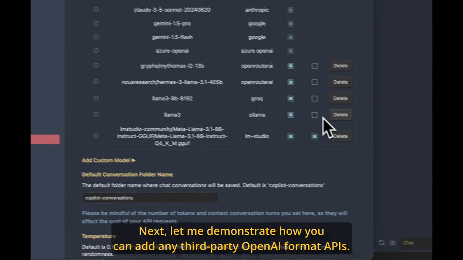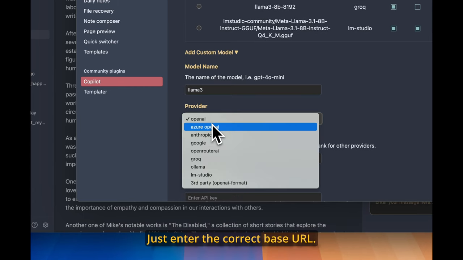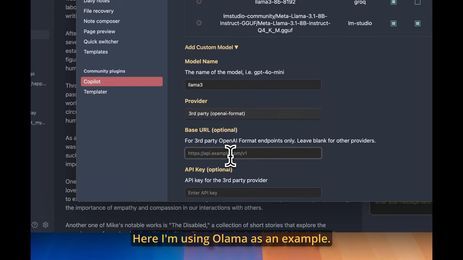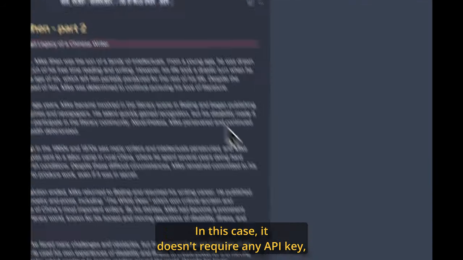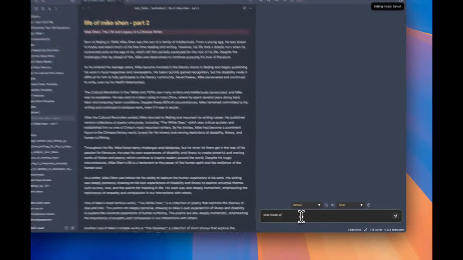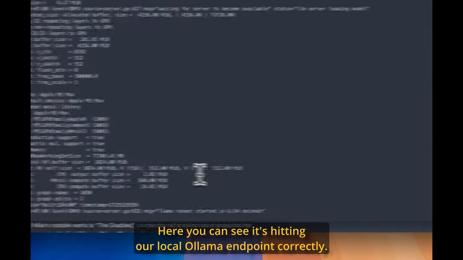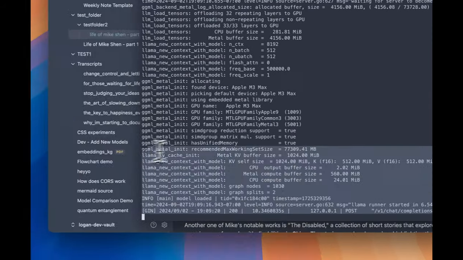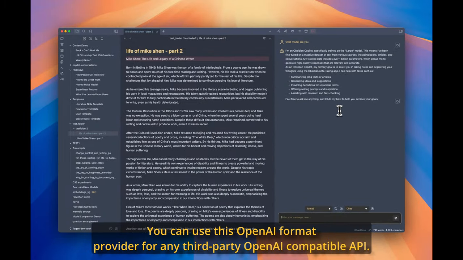Next, let me demonstrate how you can add any third-party OpenAI format APIs. Just enter the correct base URL. Here, I'm using Ollama as an example. The base URL is localhost:11434/v1. In this case, it doesn't require any API key, but in your case, you may have to put in your API key. Here you can see it's hitting our local Ollama endpoint correctly. You can use this OpenAI format provider for any third-party OpenAI compatible API.